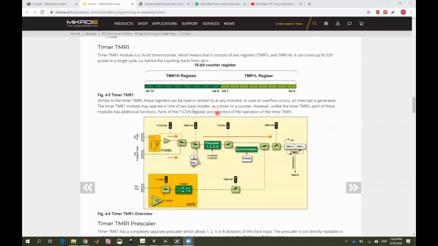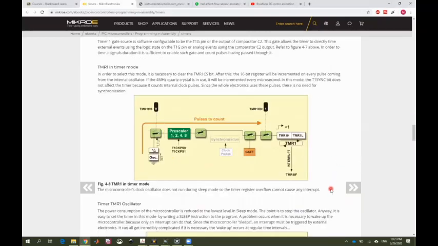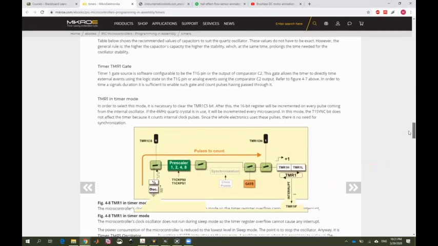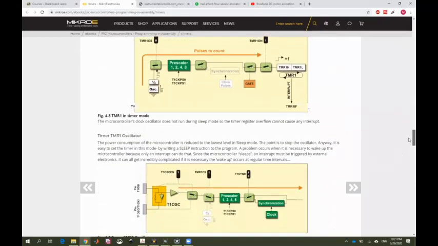These registers start from 0 and keep on counting until they reach their maximum limit, which is FF. For 8-bit registers it is FF, and for 16-bit, with 2 registers together, it will be FFFF, which corresponds to 65535. This block diagram shows you how a timer increments.